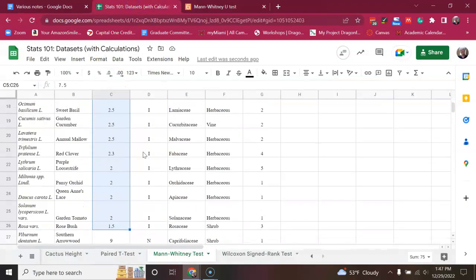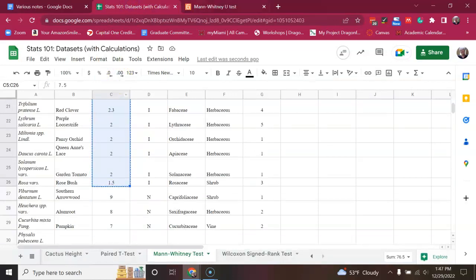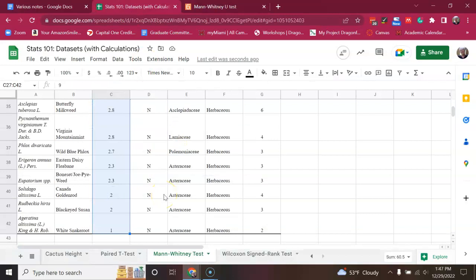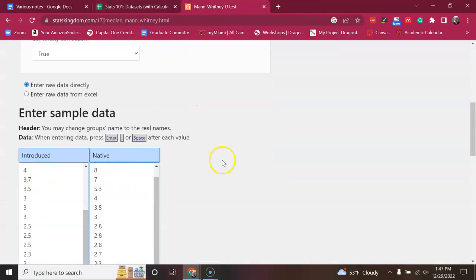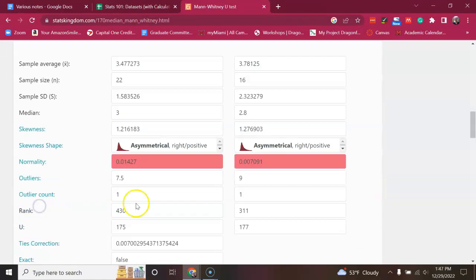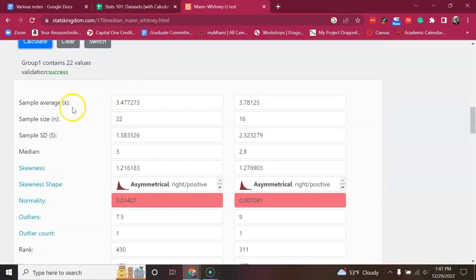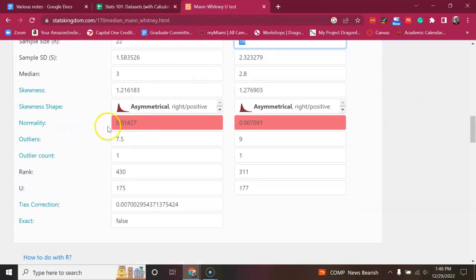You're going to select down the introduced and just double check, make sure you're doing this accurately, copy and paste it in. Do the same for the native data, bee abundance, and then look at it all and hit calculate. So you're going to see the sample averages and sample size. You can cross-reference this with your data sheet. It's always good practice. You see the standard deviation, a lot of good descriptive statistics there.